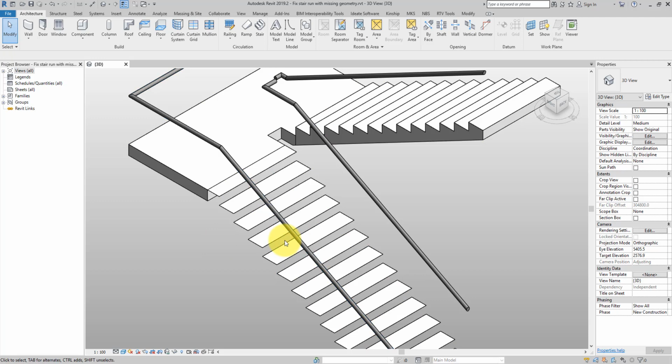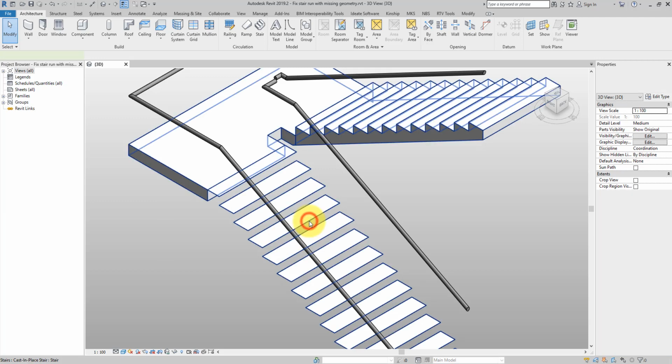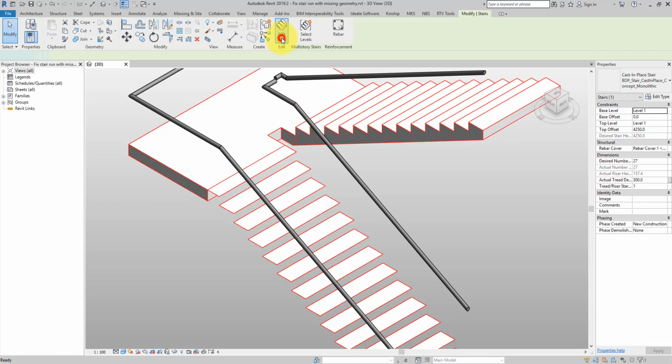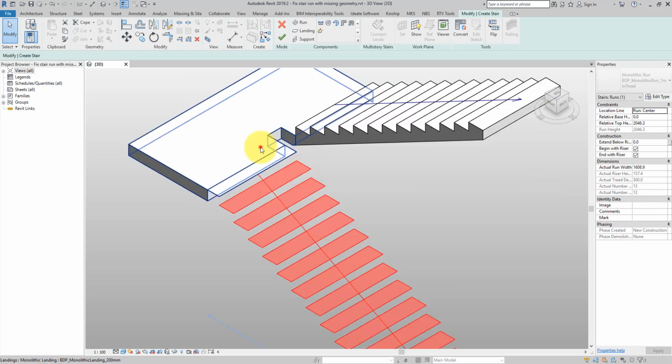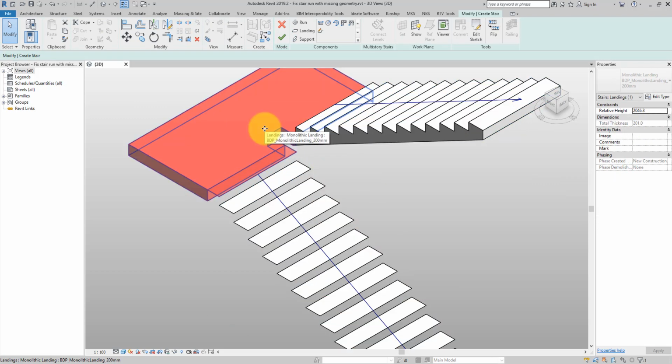The first way to fix this problem is a quick method, but can be risky. I will show you why in just a minute. To begin, let's click on this stair and then go Edit Stairs. We can see now that's run number 1, run number 2, and the landing. This one is an automatic landing, which is why this problem occurs.